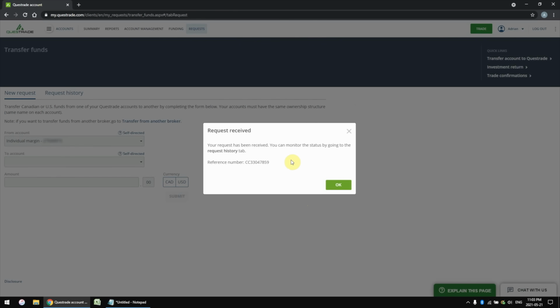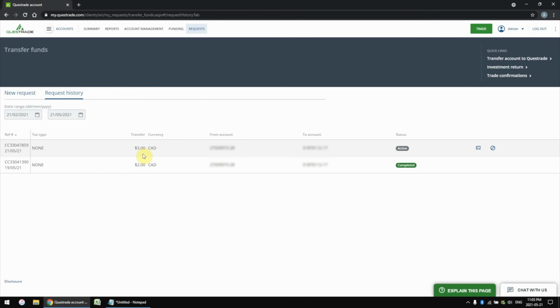Okay, so the request has been received, and I can check the status by going to the request history, and here you can see the new cash transfer being processed. And if I want to cancel this transfer, I can click this icon right here. Okay, so that's how you do a cash transfer.